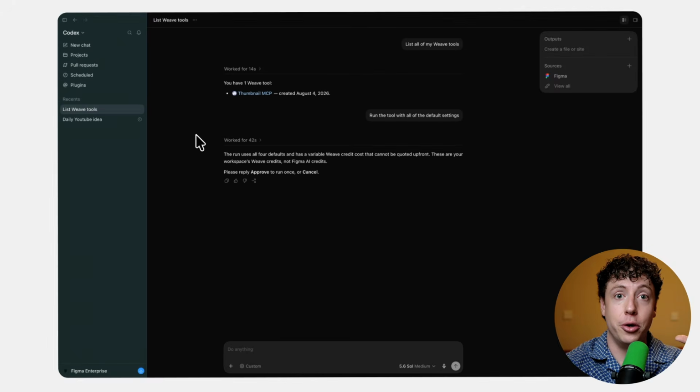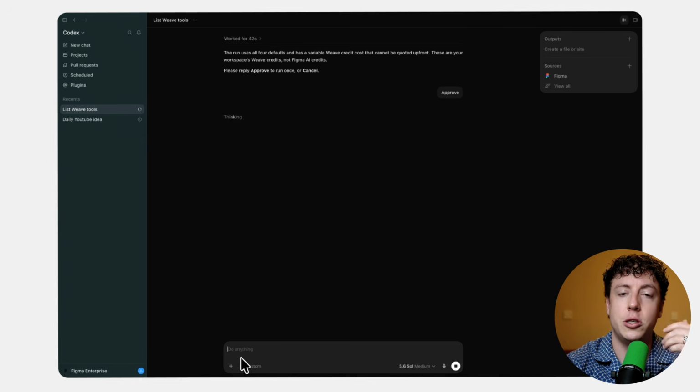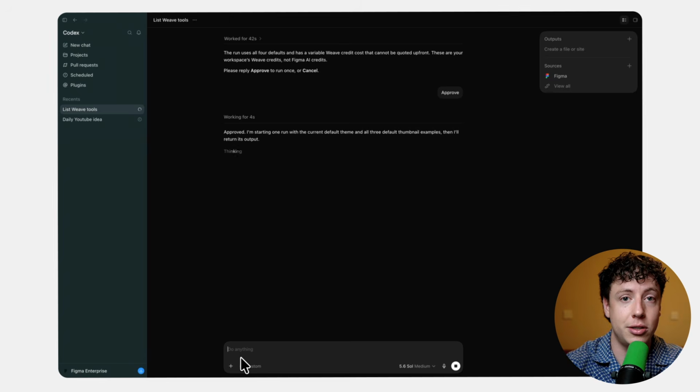All right, so now that we have generated it and given it a few seconds to run, we can see that it's asking us to approve a specific run. This is because the runs that we're doing actually cost credits. So it's always making sure to get your approval before running.